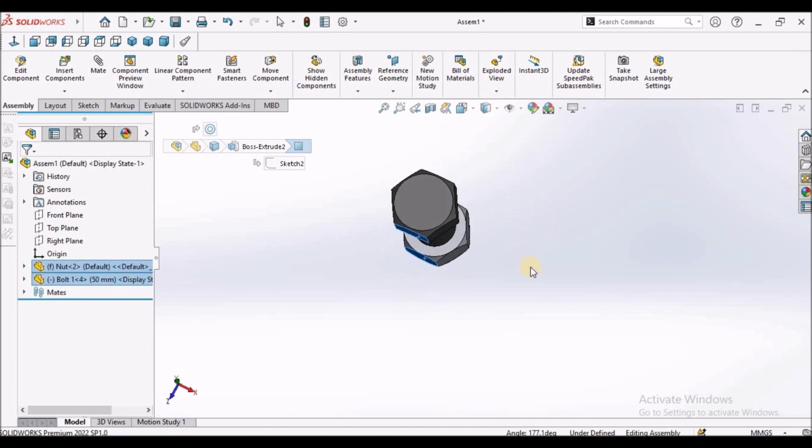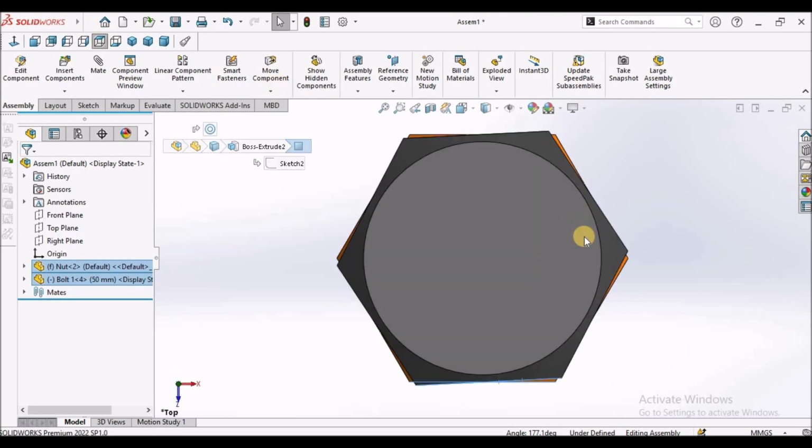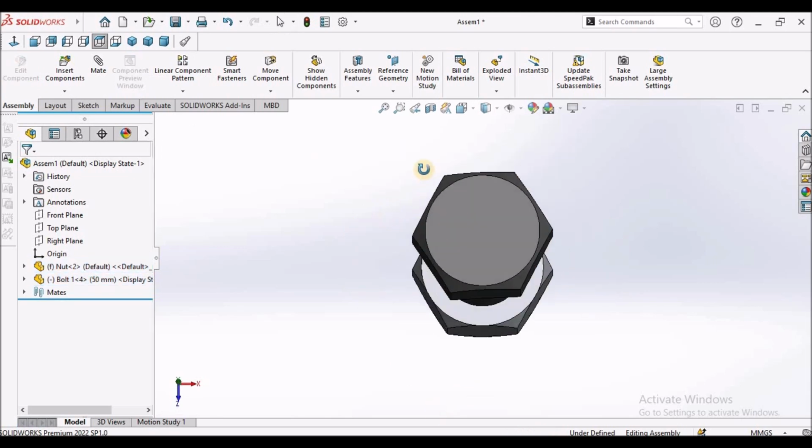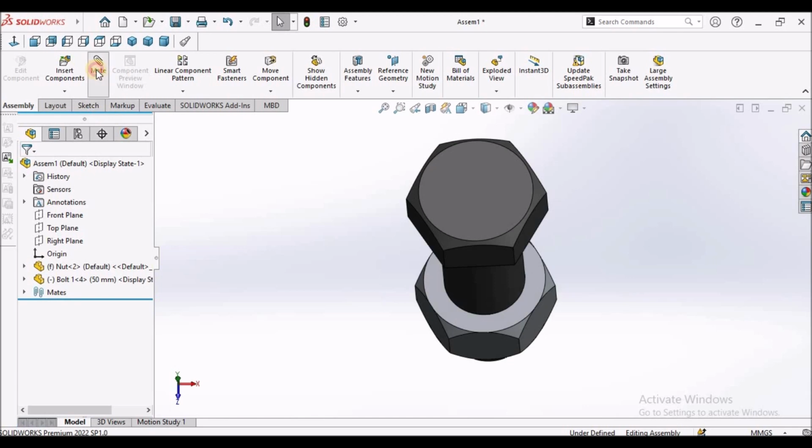If it is not matching exactly, see, when I put it in front here, so when we see from top plane, if these two faces match exactly, we can give coincidence. If two faces are not exactly matching, then we have to go with parallel mate.